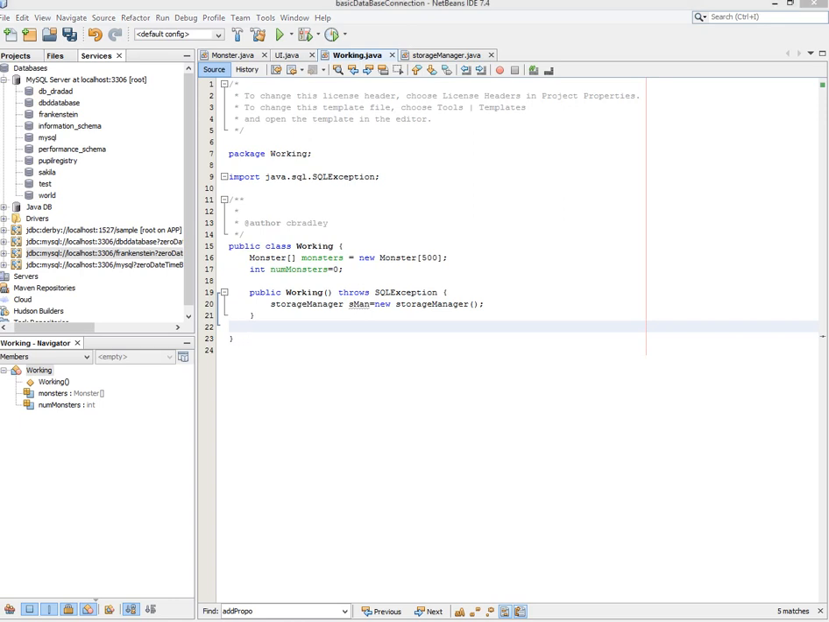Give me a second. Okay, so literally we've created an instance of our storage manager and we threw the SQL exception. Now the next step is that we actually want to initialize our array with data from here. So we're going to have to work with this database and run a query.